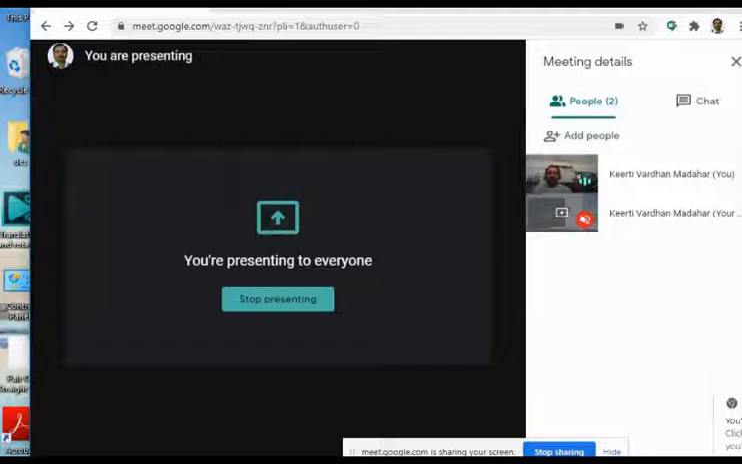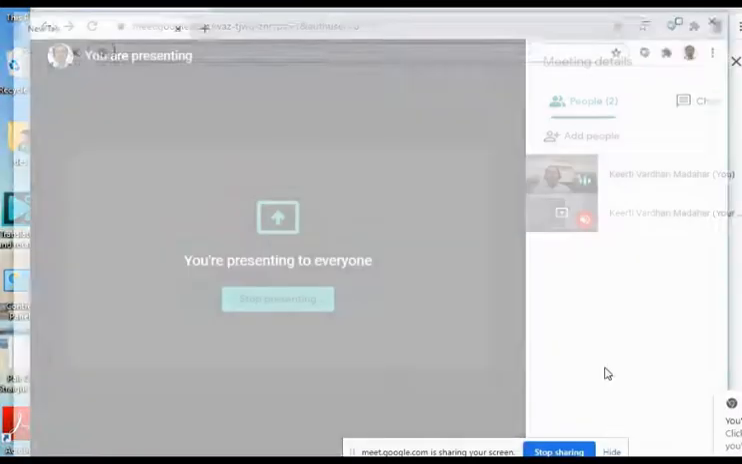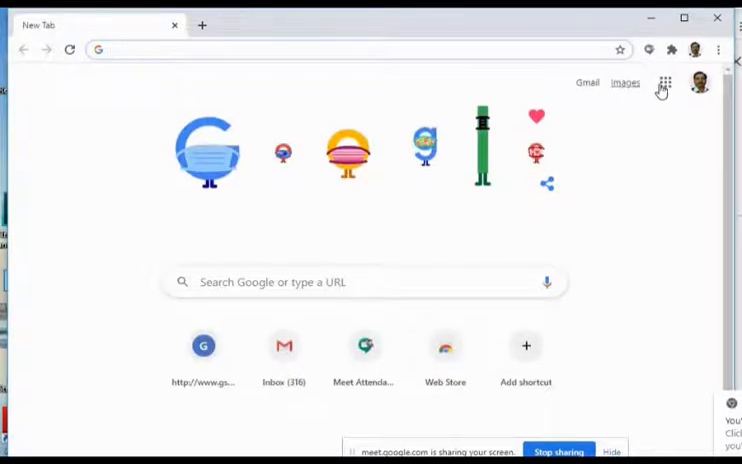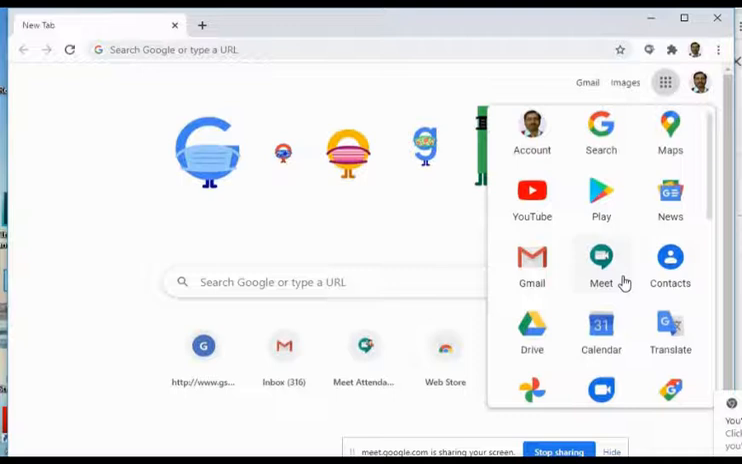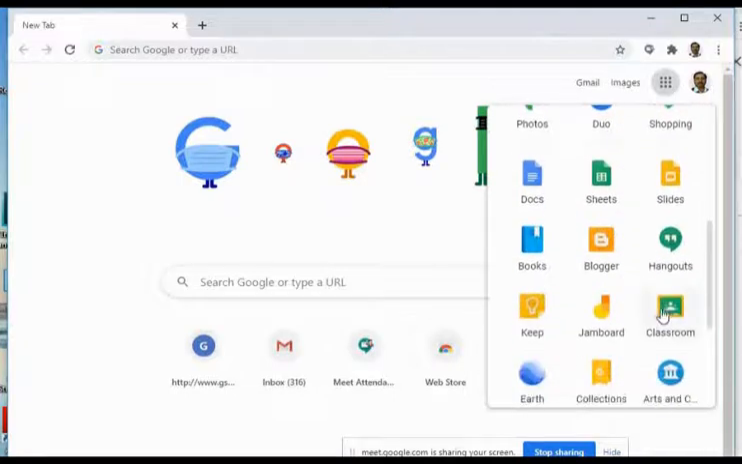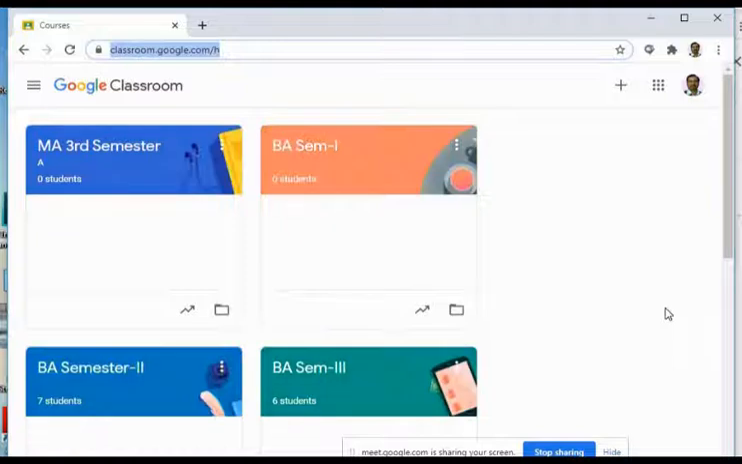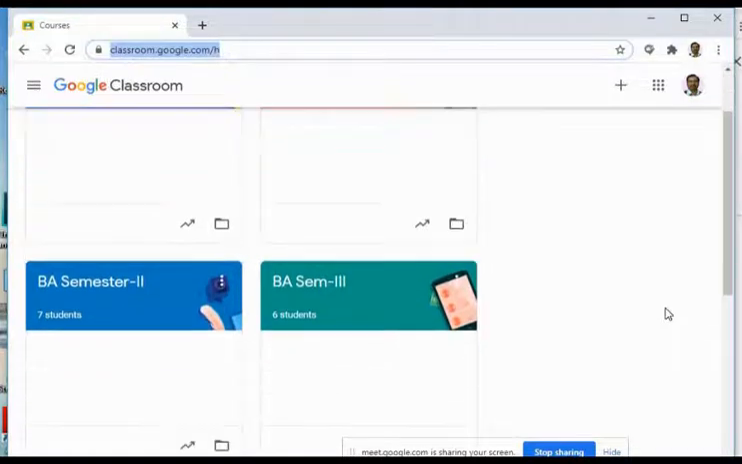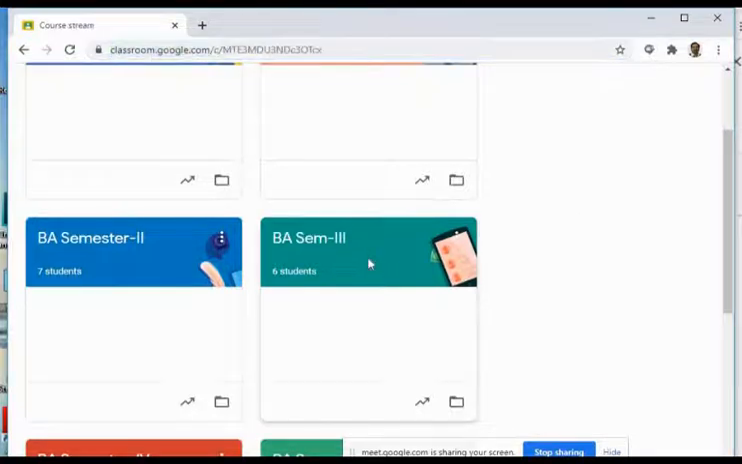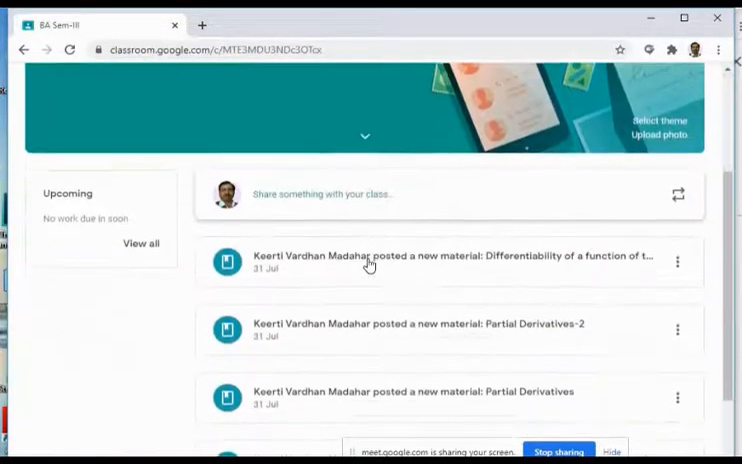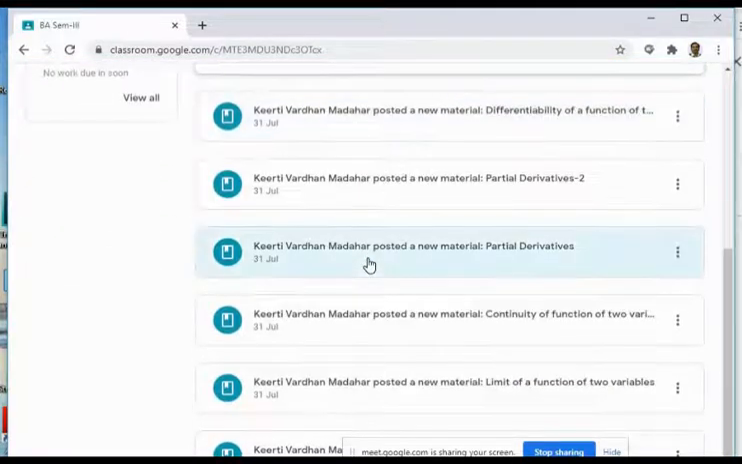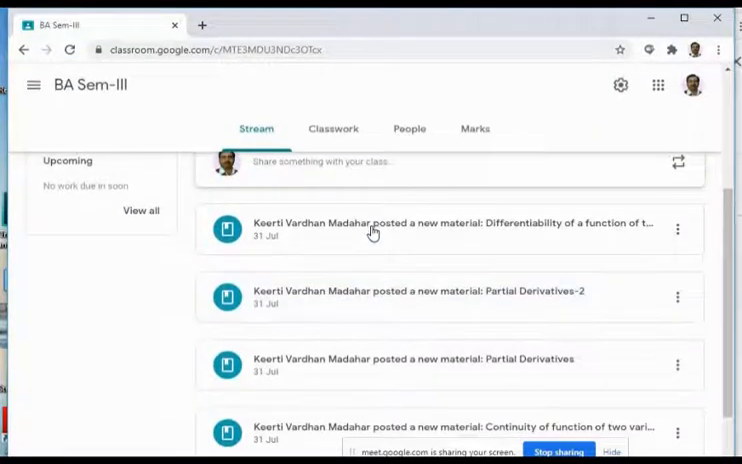your material. Suppose the material is on internet, so I'll open a new window of Google Chrome, and suppose my material lies in my Google Classroom. So I'll open this Classroom. Classroom is opened. Suppose I wish to teach BA semester 3. So my material will be here. These are my lecture notes which I want to share with my students. Suppose I click on this first one.